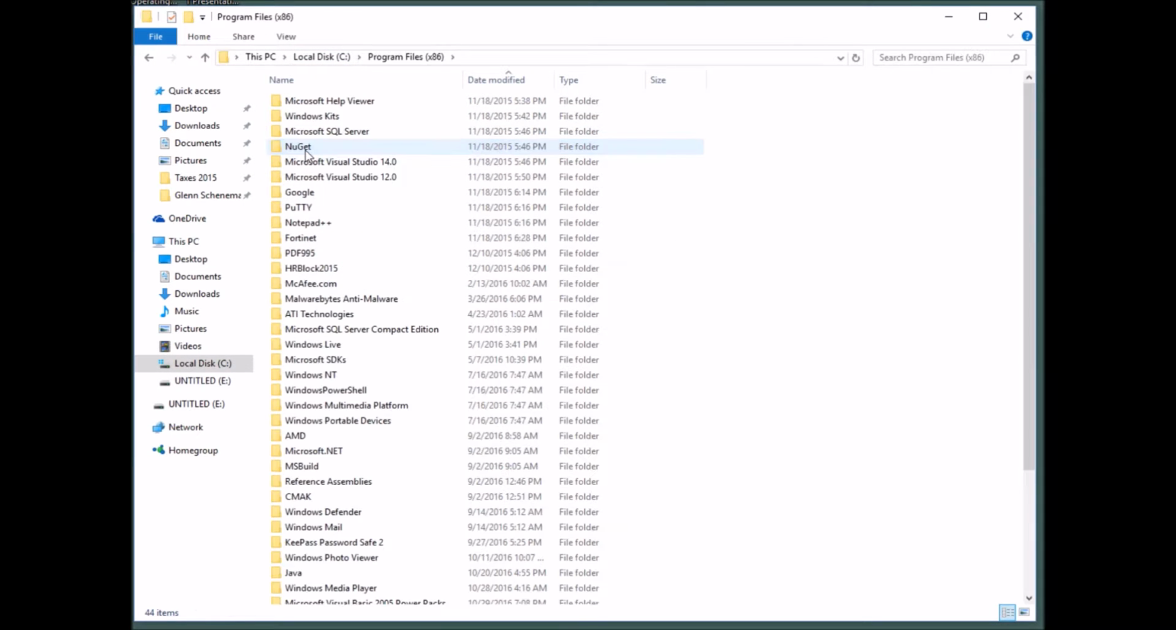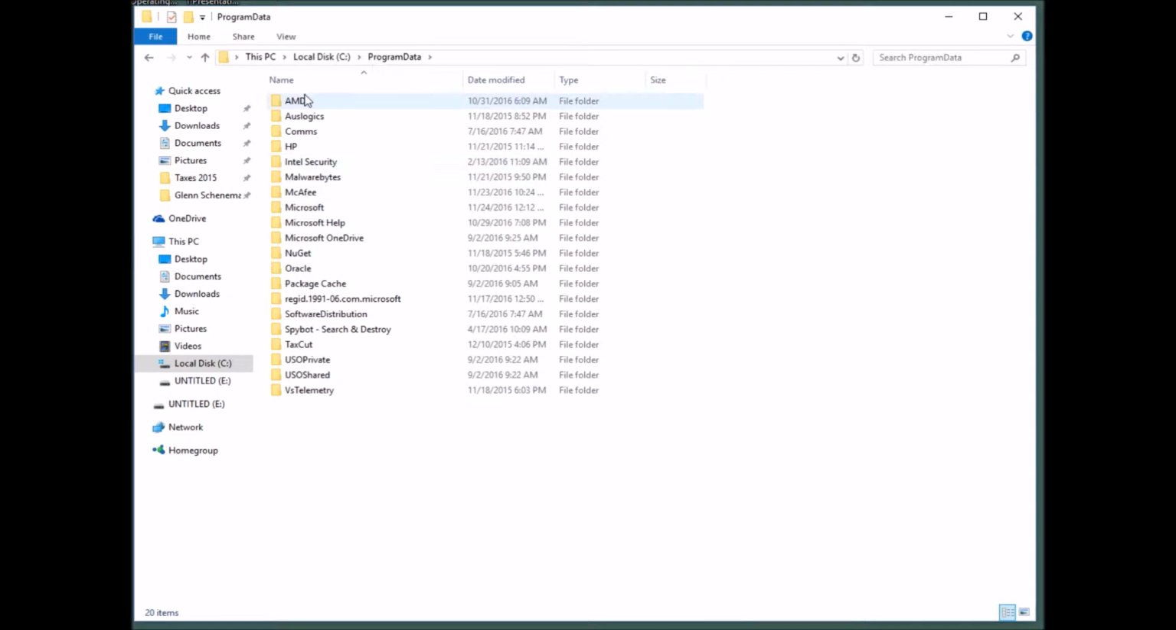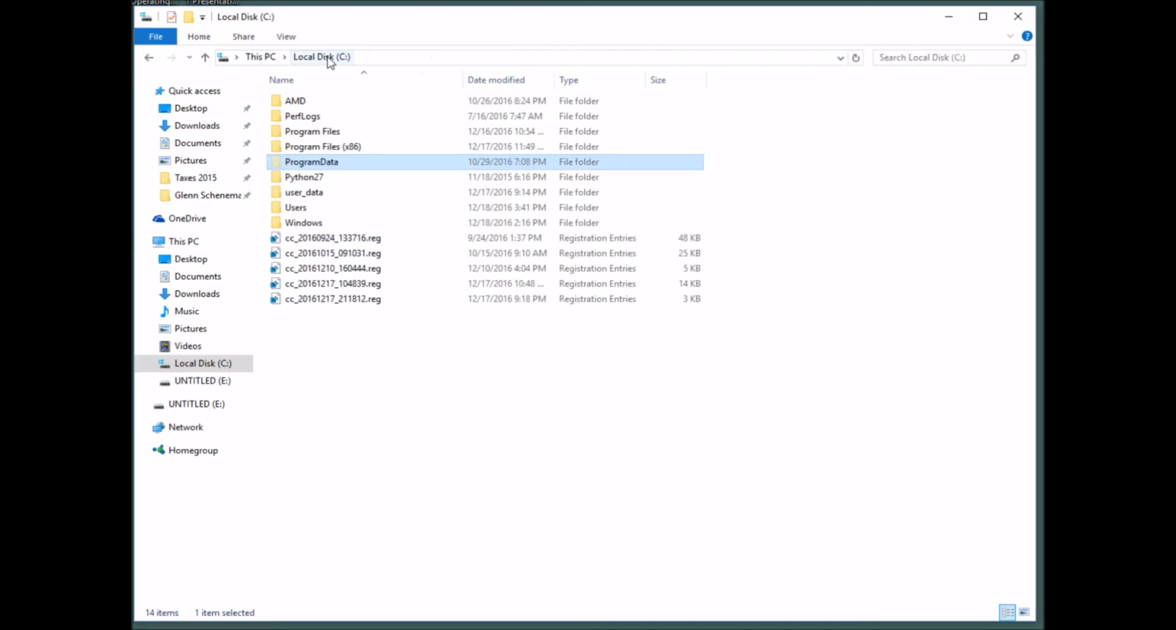The 32-bit programs are under the Program Files (x86) directory. So the programs in here are all going to be 32-bit programs. Program Data just breaks up into folders. It stores a lot of system-wide program data for different things that get opened and different programs that get used.